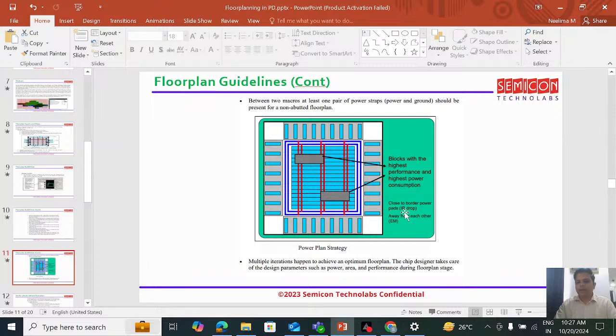Okay, so in order to minimize IR drop, we need to place these macros close to border power pads. But at the same time, you cannot keep both the macros at the same location. The reason being, it will lead to EM violations. That's the reason we need to keep them away from each other. Okay, multiple iterations happen to achieve an optimal floor plan. The chip designer takes care of the design parameters such as power, area, and performance during the floor plan stage.